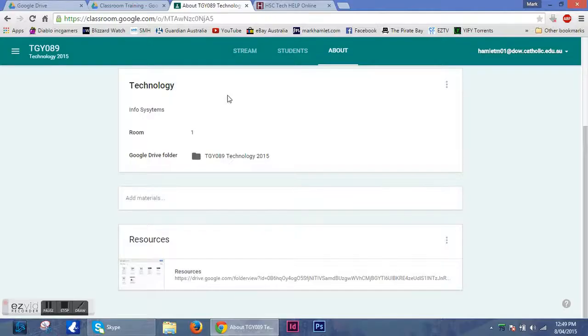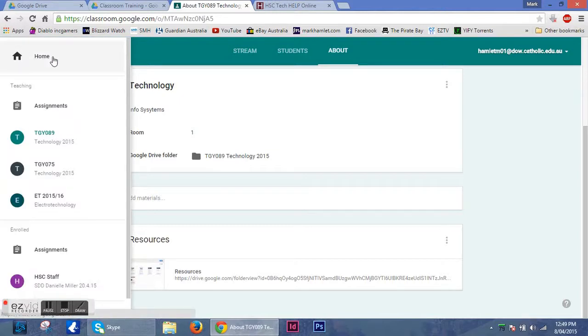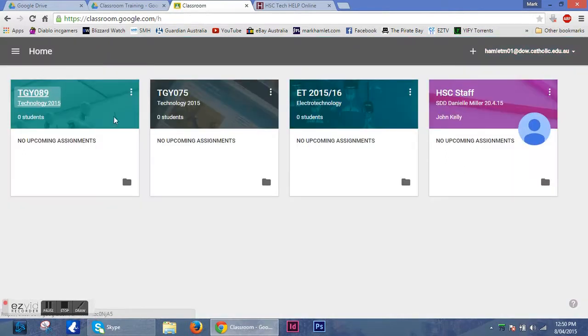To navigate through Classroom, simply click on the hamburger menu in the top left corner. This will give you access to any assignments you have posted for students, plus any other classes that you may be running.